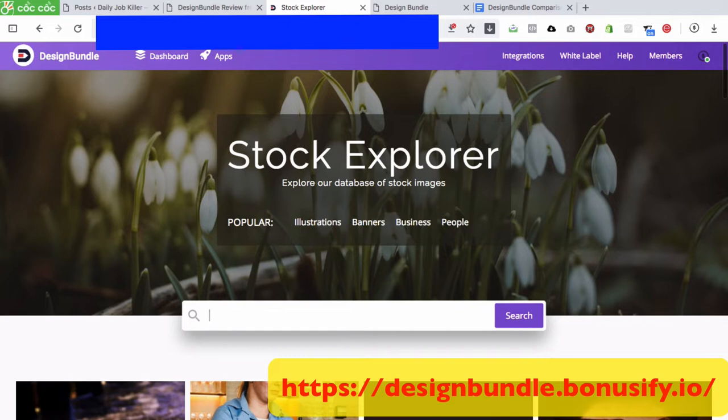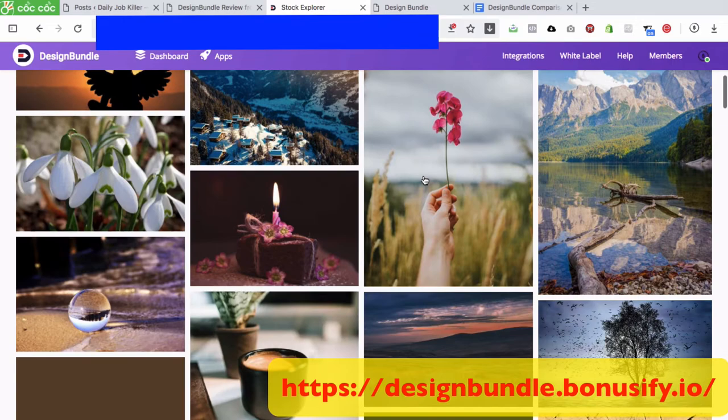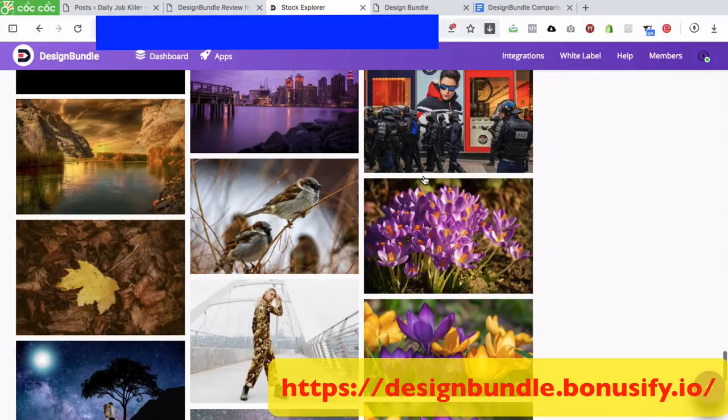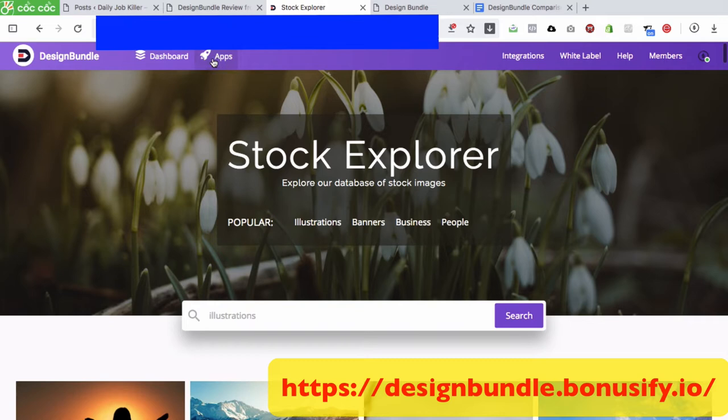Illustration. Let's see. You can pick whatever you would like. So here are some beautiful stock created by their team. And this can help you increase conversion and sell if you want. So there's no need to purchase a stock product, because you have it from this app already. So the next feature is the video to GIF converter.